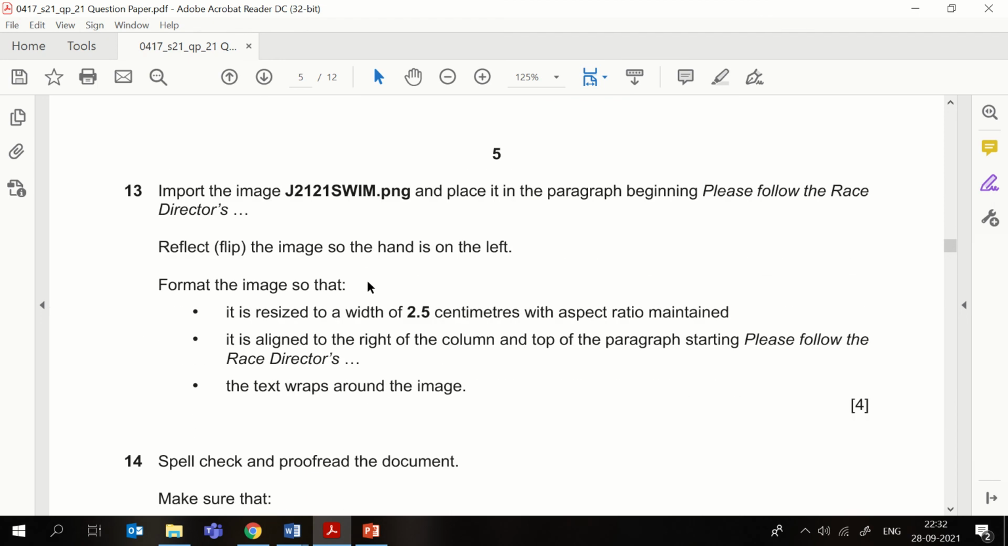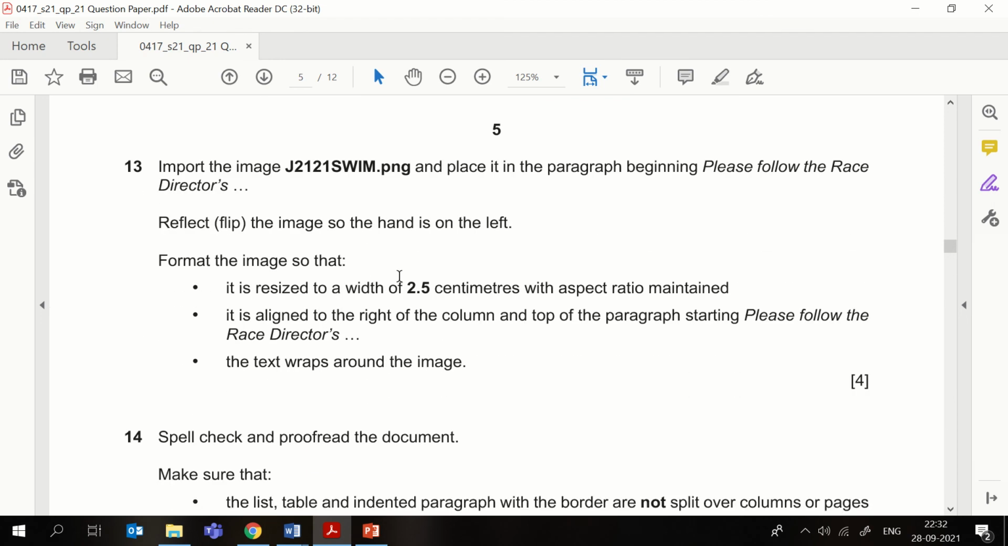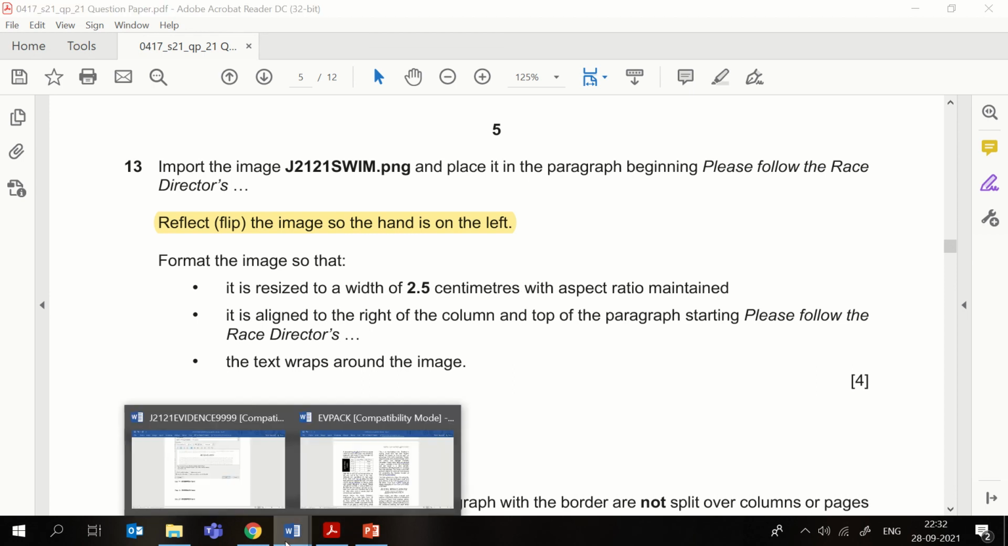Okay, so 13, this is the image one. So it needs to be J2121 swim. It's a PNG file. Place it in the paragraph beginning, please follow the race directives. And we need to flip the image, so reflect it, so the hand is on the left. So let's do that first.